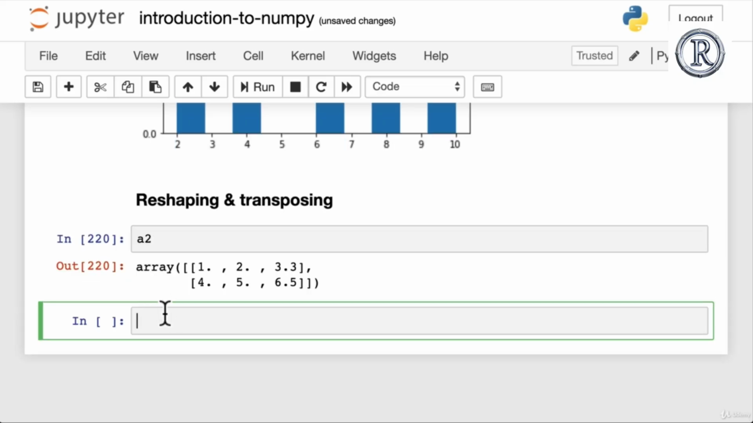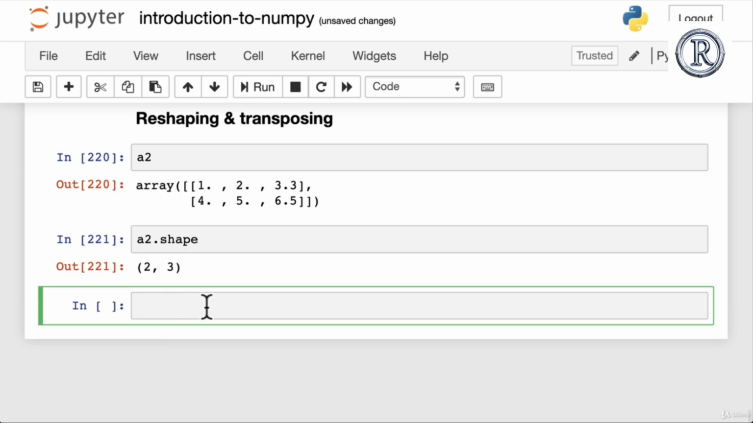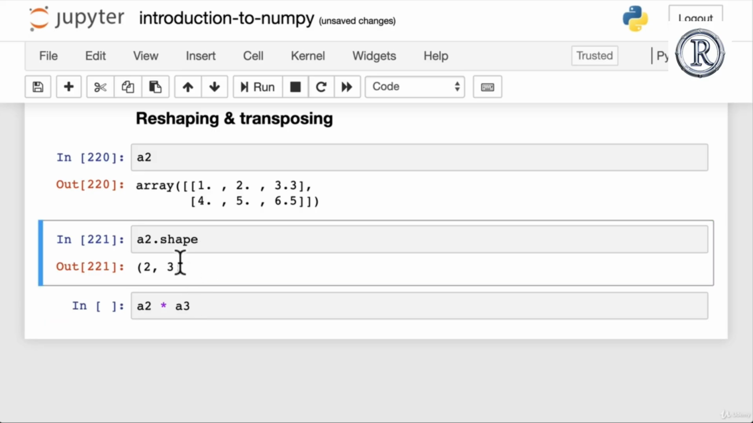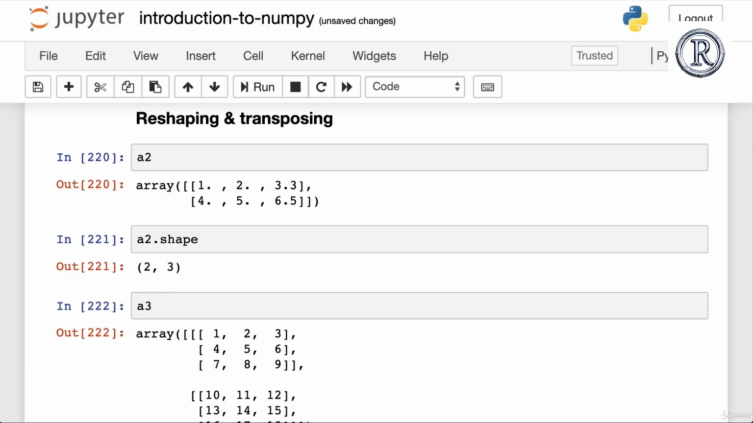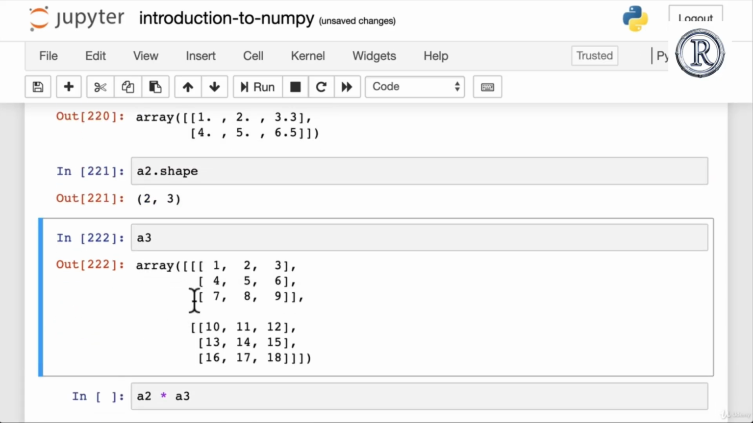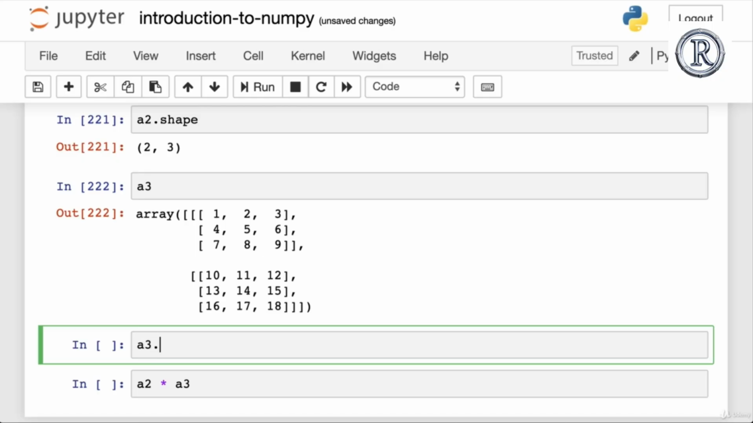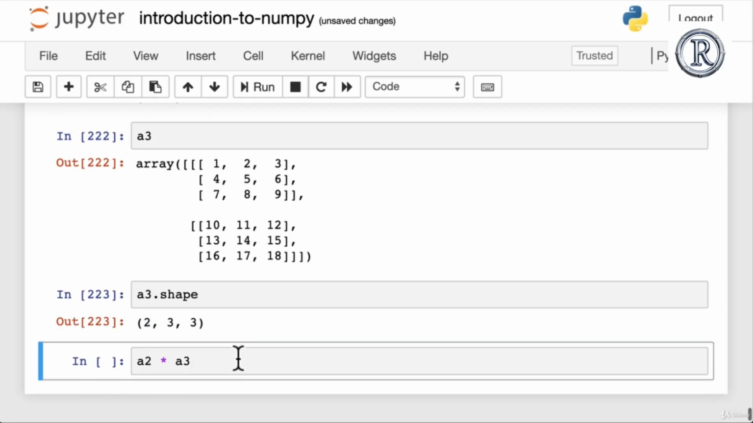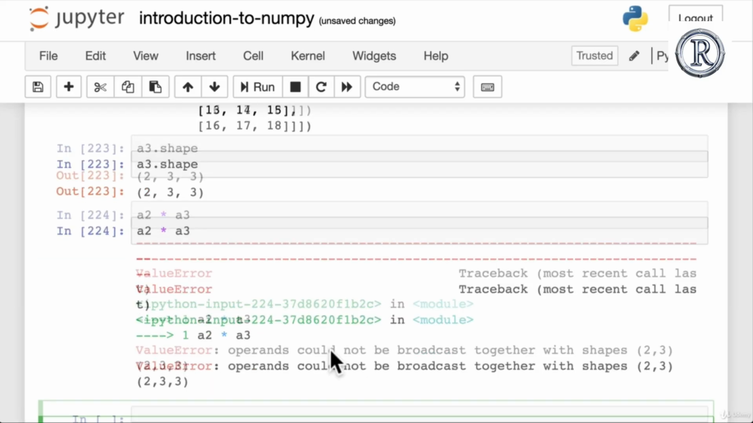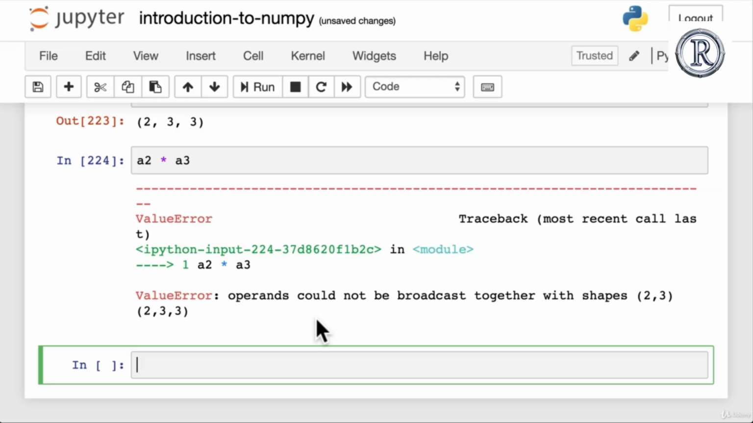A2 array, beautiful. Let's figure out what shape it is. 2 by 3, yep, that makes sense. Now, remember before in a previous video we tried to multiply A2 by A3. Let's visualize A3 so we can see it again. A3, there we go. Let's check out the shape, A3.shape. Okay. Now what's going to happen if we try to multiply these? Operands could not be broadcast together with shapes (2,3) and (2,3,3).